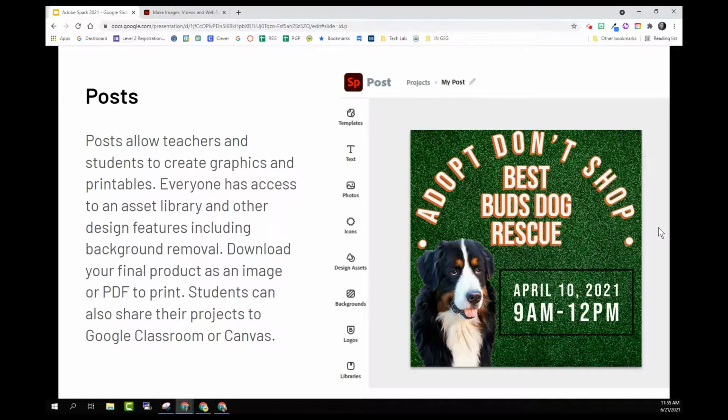Graphics allow us to add text, photos, icons, design assets, backgrounds, really anything that we want to a graphic. This can then be downloaded as an image or a PDF, which can be printed if you need to. Students can share their projects via Google Classroom or Canvas. What is super awesome with Adobe Spark is it has a whole bunch of design tools, and all of these things are free for students. It makes it really easy for students to create posters or demonstrations of their learning using all of these tools, and again, it's all for free.